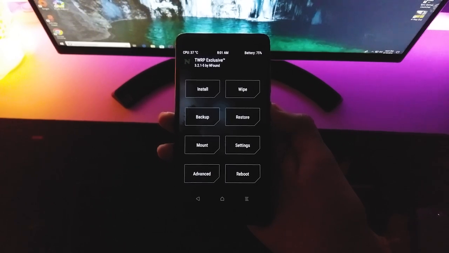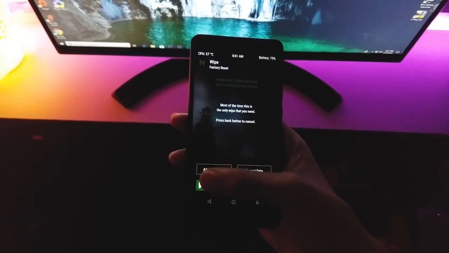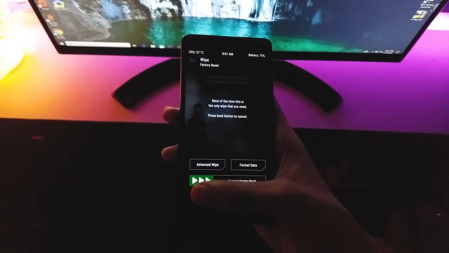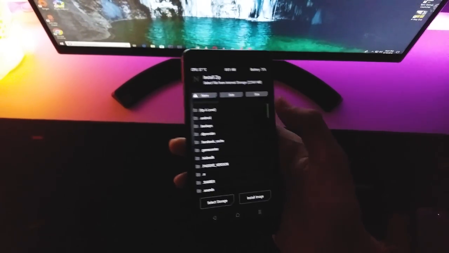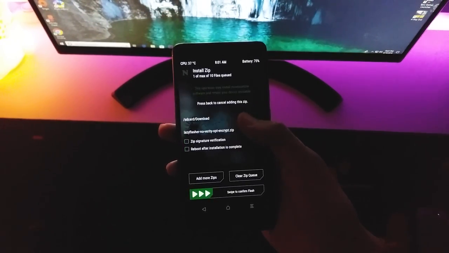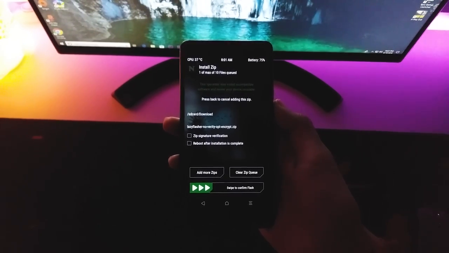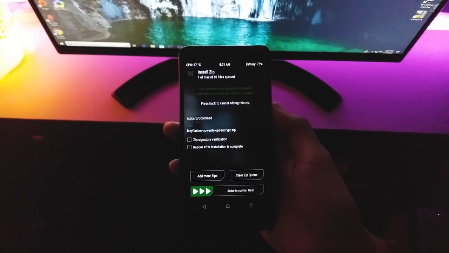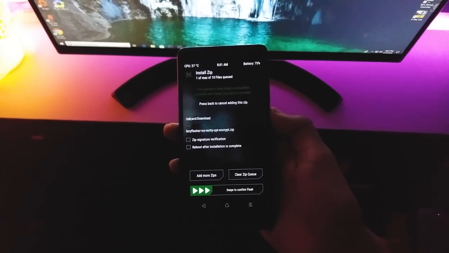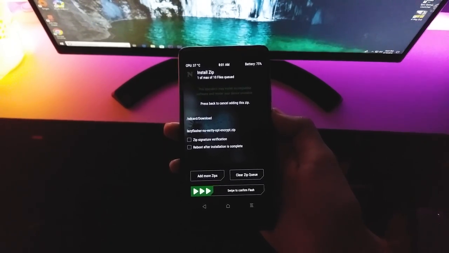Once you are in TWRP recovery, click on wipe and swipe to erase your current data. Now go to install and flash the ROM you downloaded. If you want GApps, then you can flash GApps package. I will leave the link in the description box below. After flashing both the files, reboot the system.